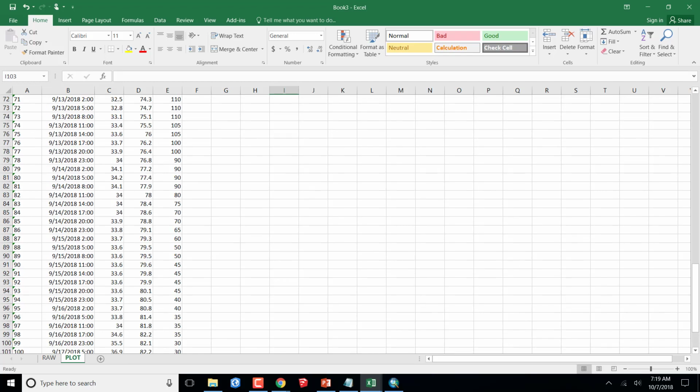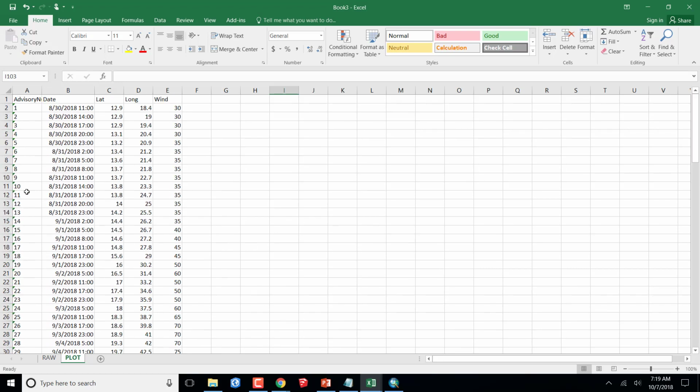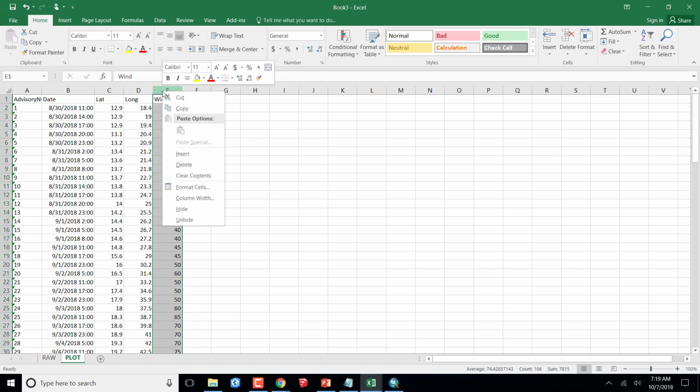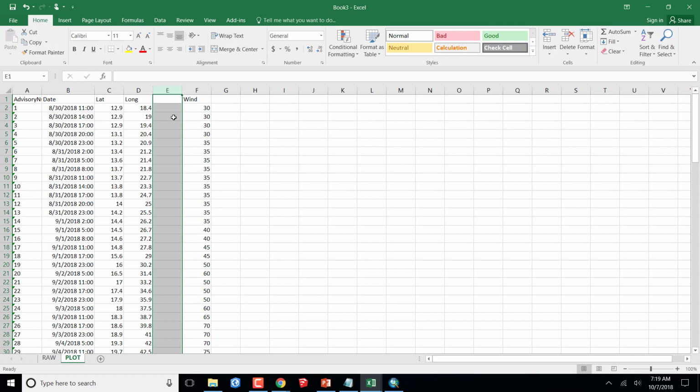Now the other thing that I'm going to do over here is I have longitude. In order to stick with the conventions, my longitude to plot properly will have to be negative. So I'm going to have to manipulate this data over here. So I'm going to insert another column. This one is going to be longitude.